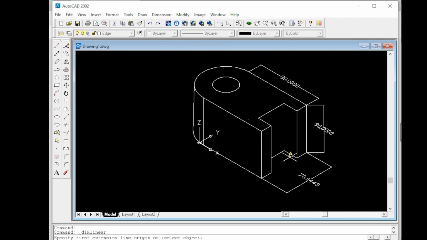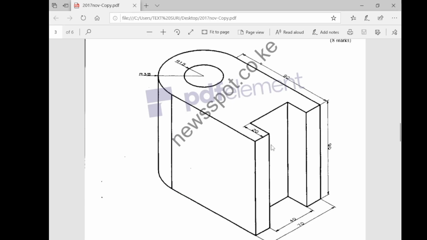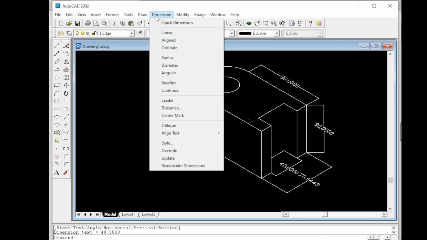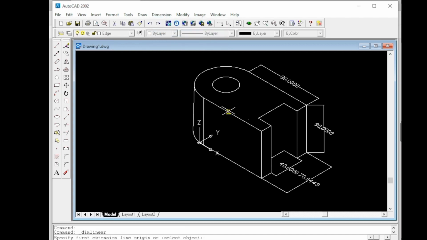Remember, this is AutoCAD Module 2 practical. So this is NEC 2017 past paper. If you are a student, this is for you. This is how you answer those practical questions, especially on drawing diagrams on Diploma Module 2.